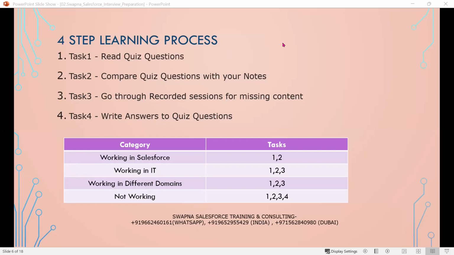Okay. So this one I forgot. This is one more thing which I want to explain. Whenever you are practicing, we have divided people into different categories: those who are working in Salesforce, those working in IT, working in different domains, and those who are not working. So it is very difficult. Some people are not getting time because of their work or other things.